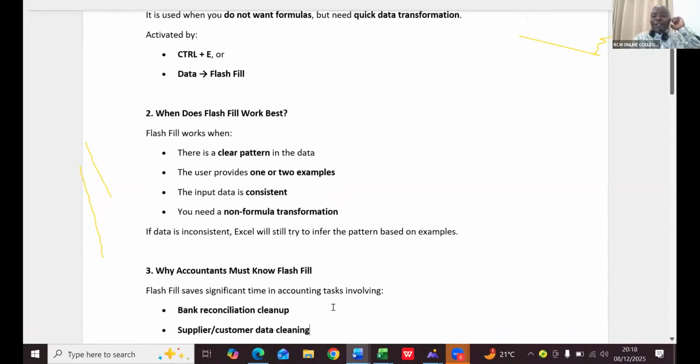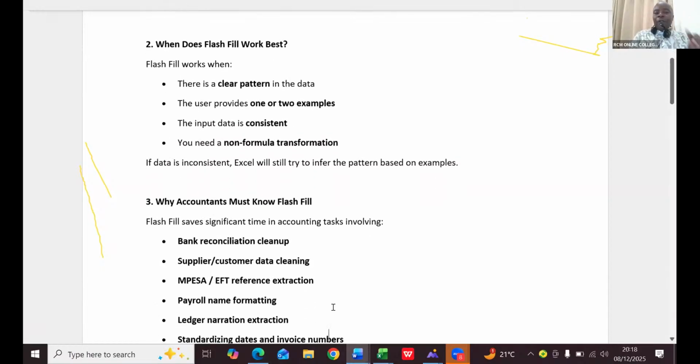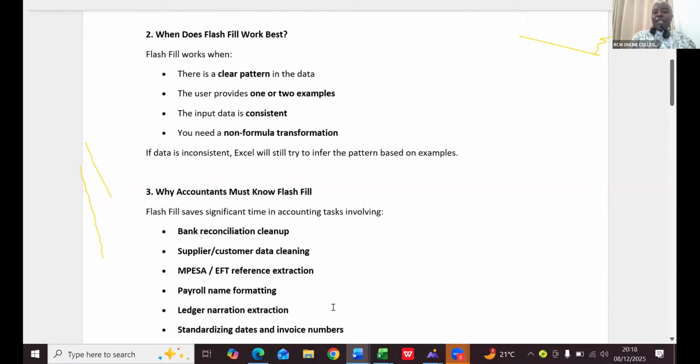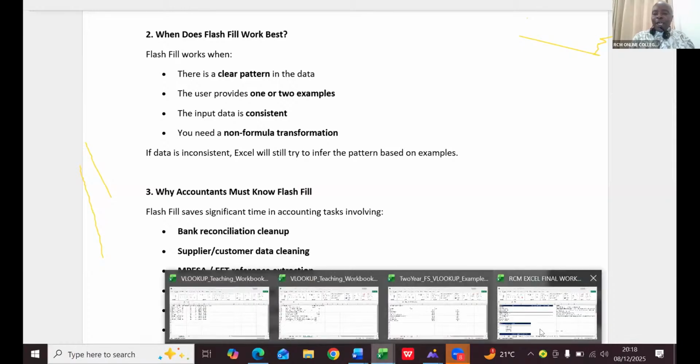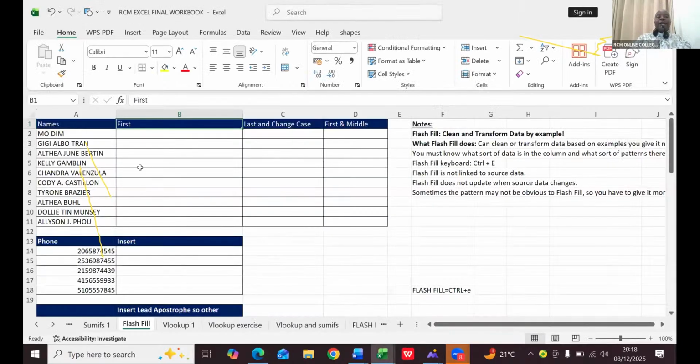Why must accountants know Flash Fill? I normally use Flash Fill at my workplace, especially in my audit firm, every other day, because I run an audit firm by the name of Aura and Co. Flash Fill saves significant time in accounting tasks involving bank reconciliation cleanup, supplier and customer data cleaning, M-Pesa EFT reference extraction, payroll name formatting, etc.